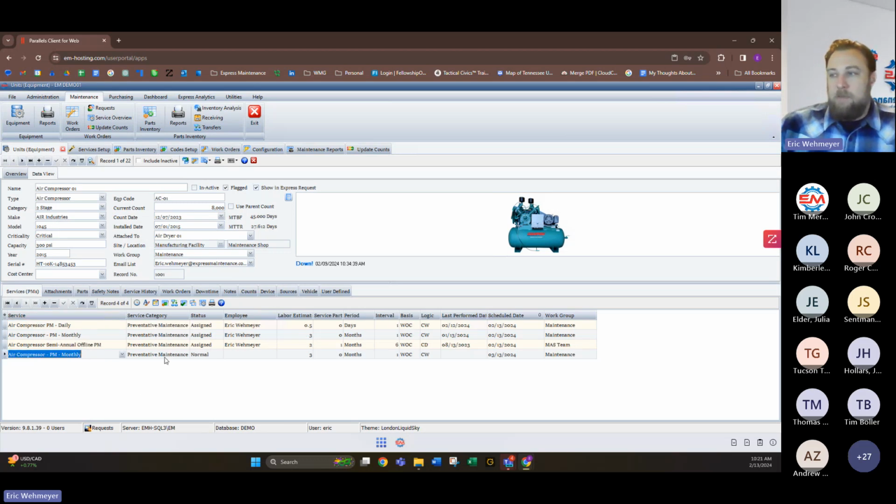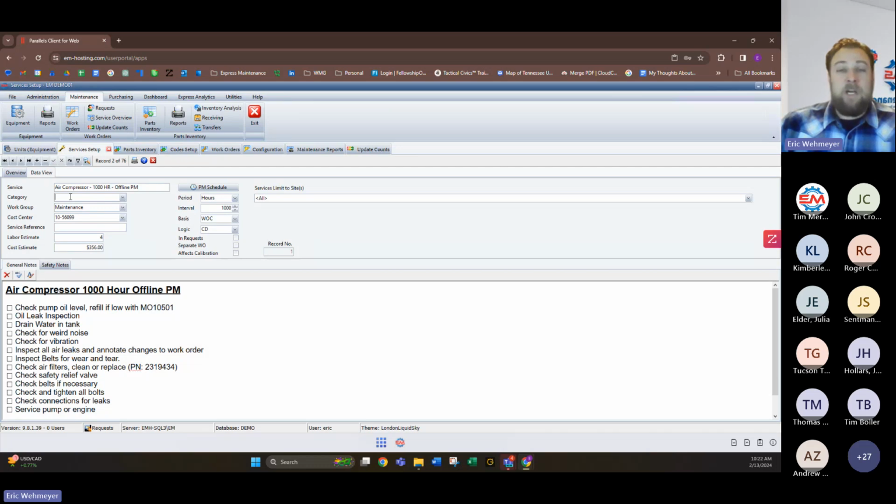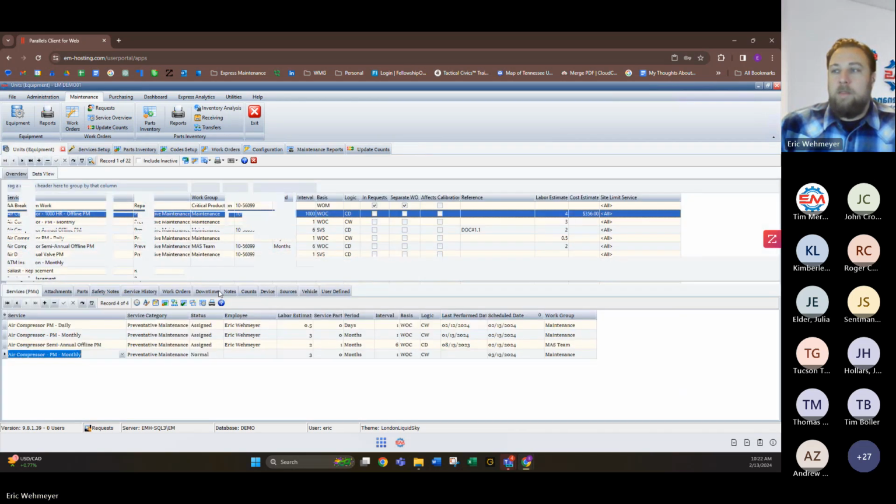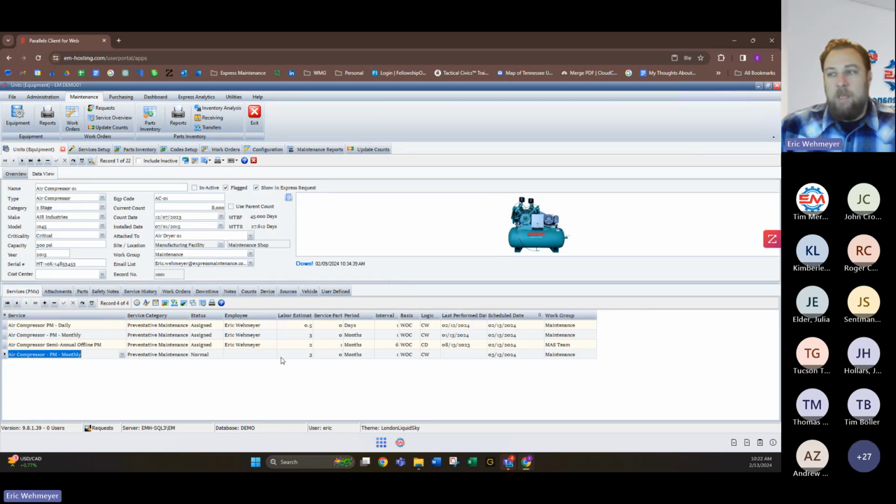There we go. And you can see it brings in the category, the labor estimate. I have to assign the part, and I have a last perform date, which is blank. But the interval period, the basis, all of that comes over from the services that I set up here. So if you have a ton of services, a ton of PMs where all of this is blank, then you're just creating more work for yourself. The more information you put here, the more that will automatically populate when you add them to the equipment here. And then again, the more information you add here, the less information you have to add to the actual work order when it becomes a work order.